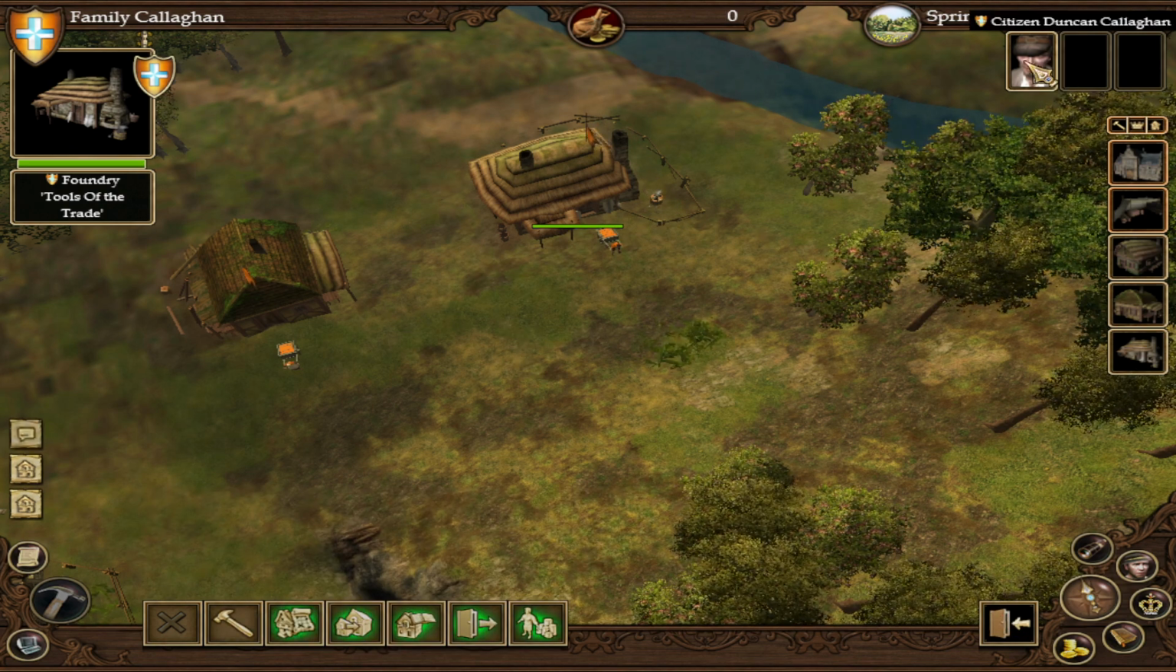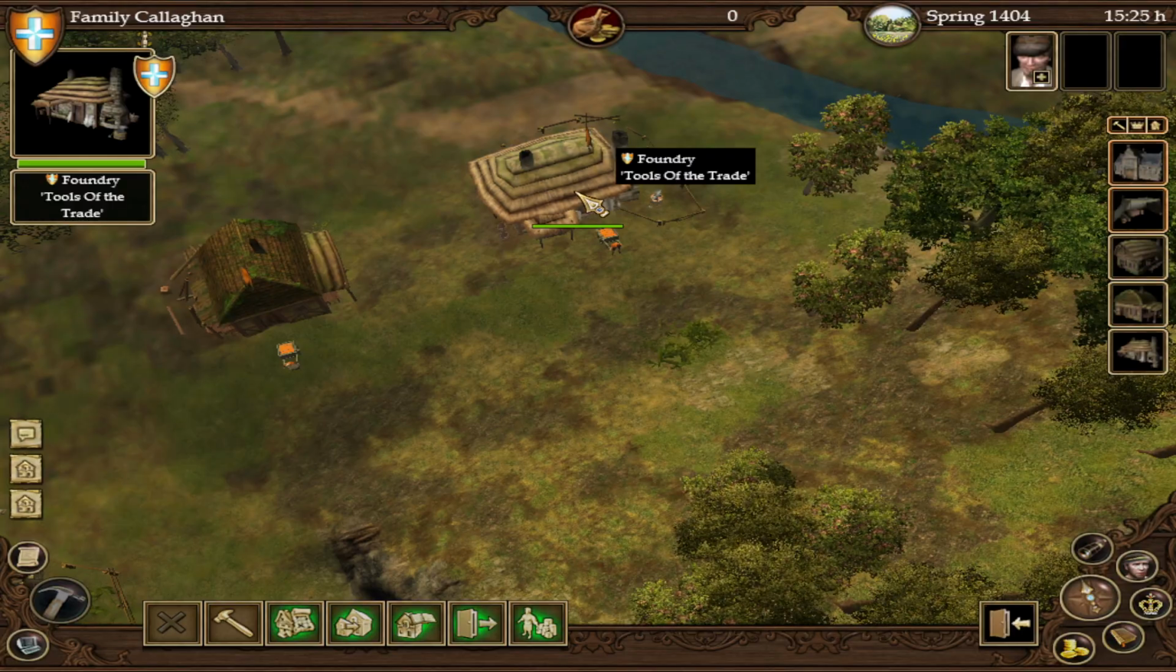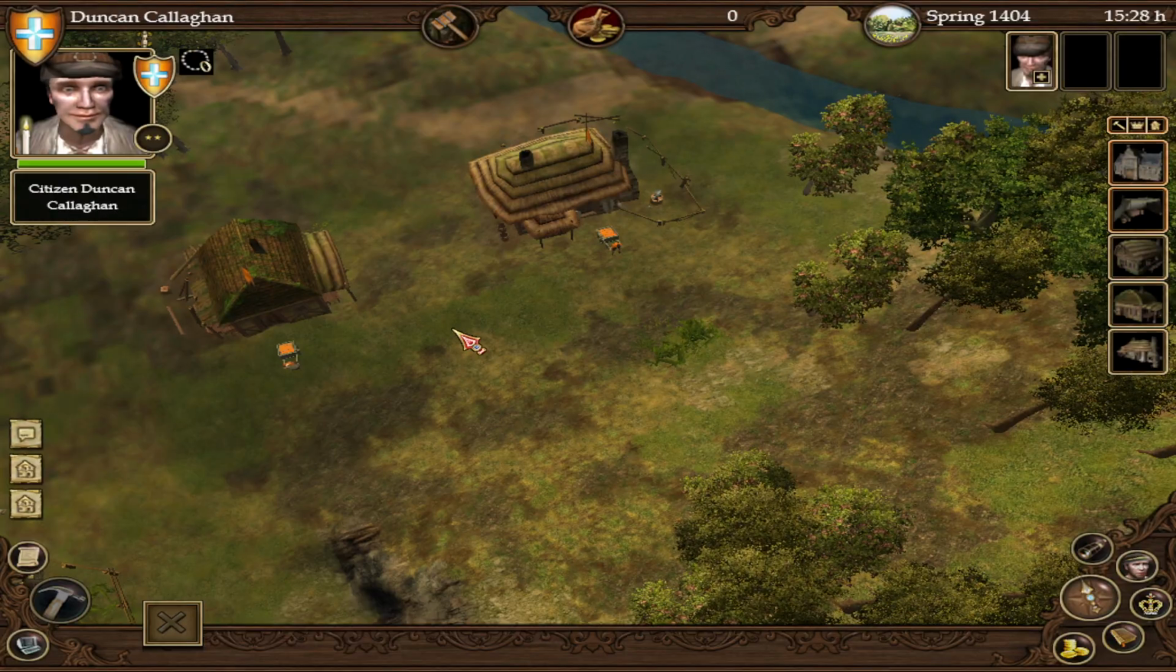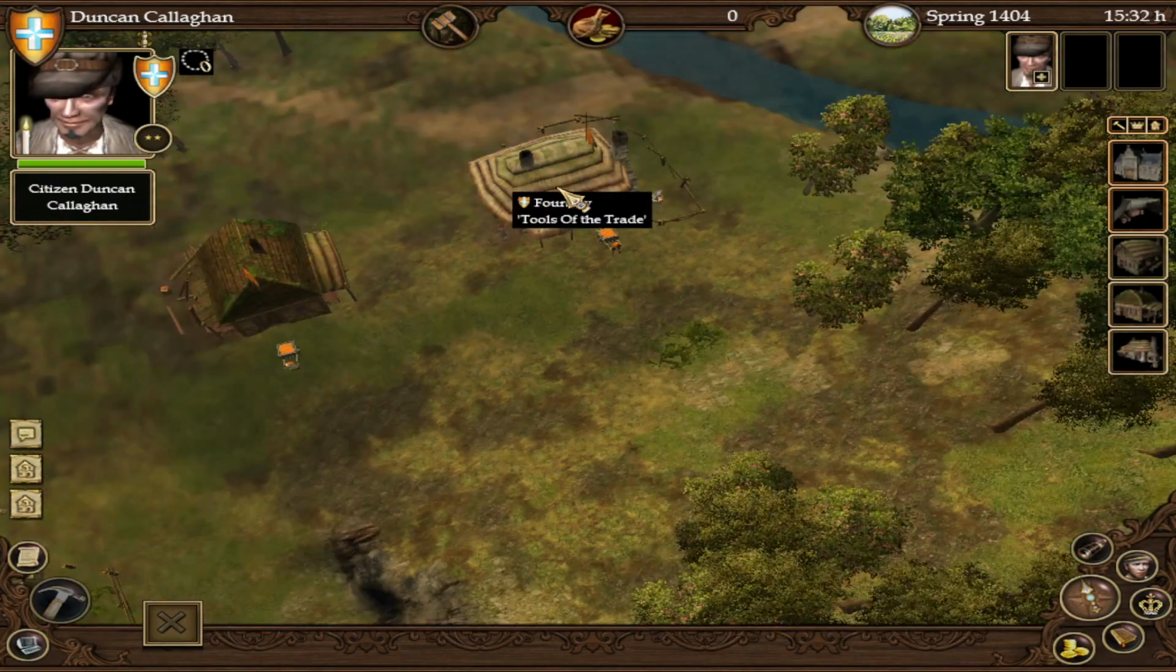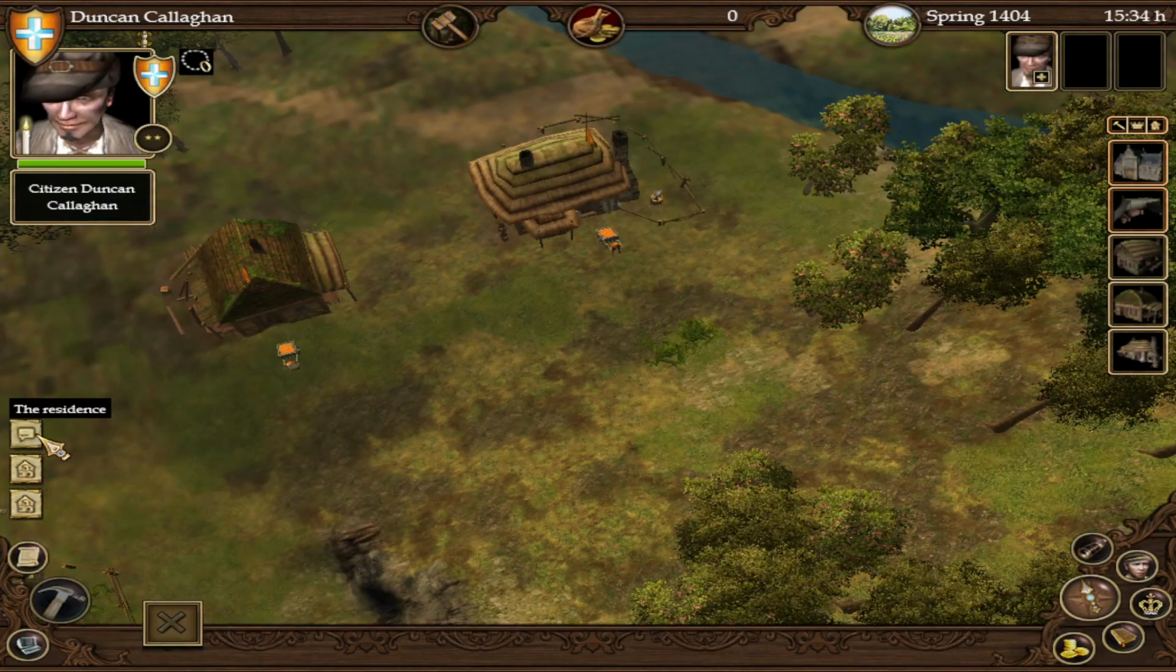Now that you have learned how to construct a new building, I will show you what the residence is all about. Please enter your residence now. First, select it by left-clicking.